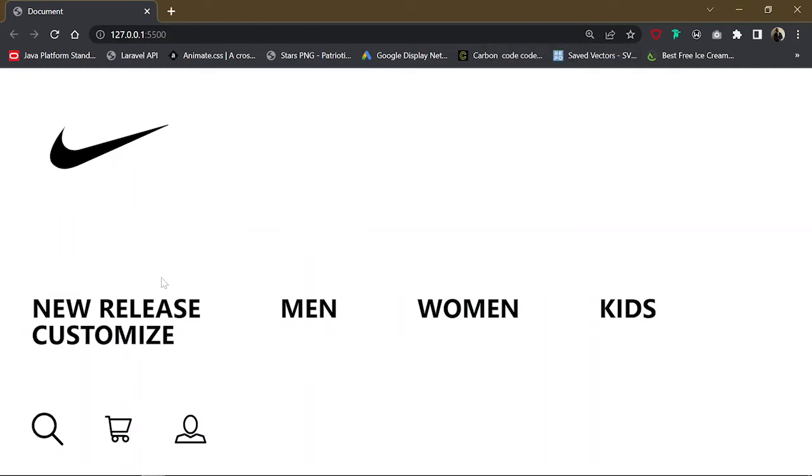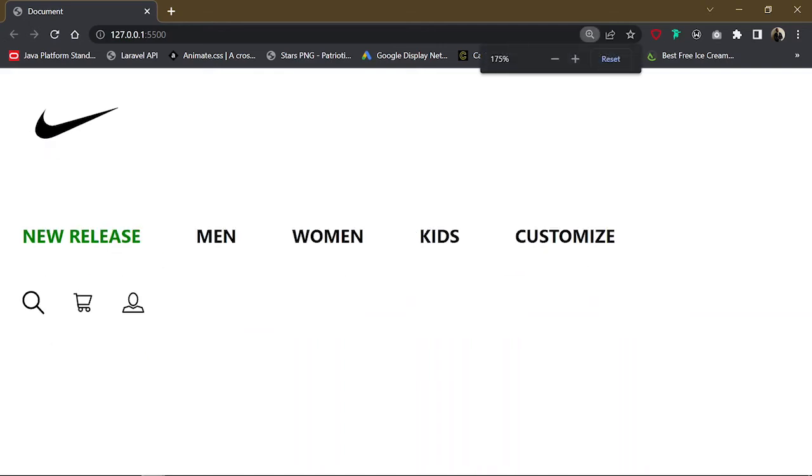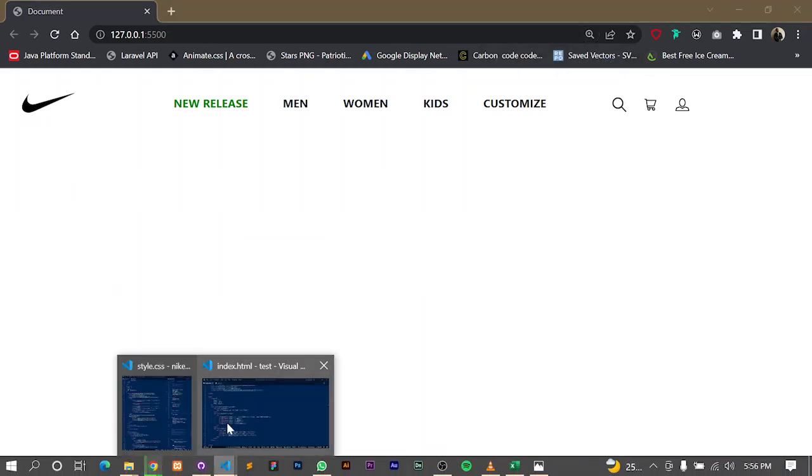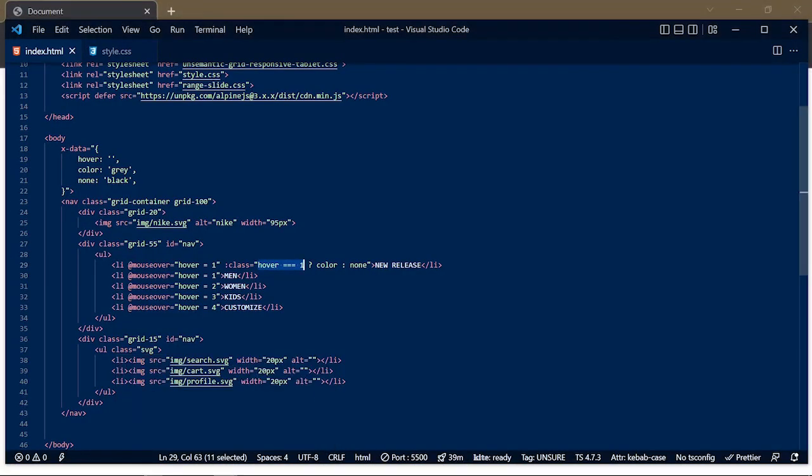Okay, so if I hover on it now, just watch this closely. You see it has changed to green, right? But now I've removed my mouse, and it's not doing anything. So we want it to go back. So let's do that. One way we can do that is using our at-sign again, and then we'll say mouse leave.